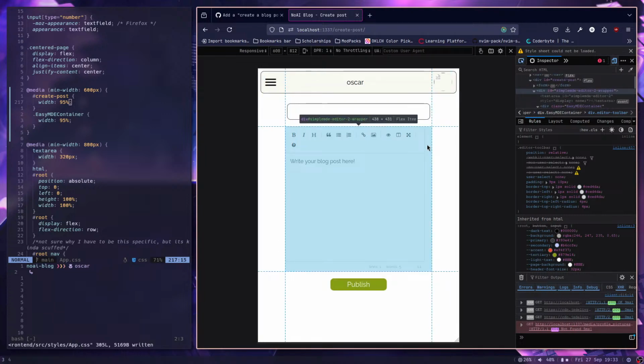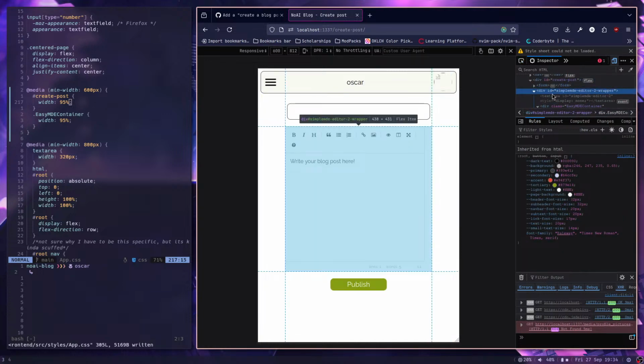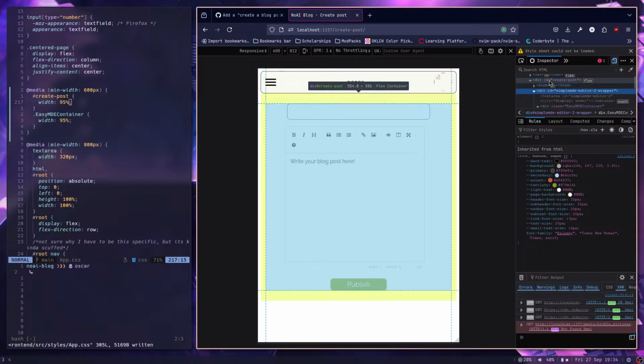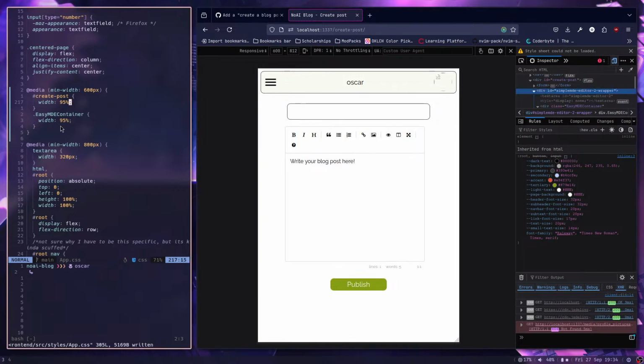Oh, I wonder, is it that wrapper, maybe? It's forcing it to be that size? I think so. So let me, simple MDE editor 2 wrapper. I can just copy that. Why am I not copying it? I don't know. I've copied it now, though, so yay.